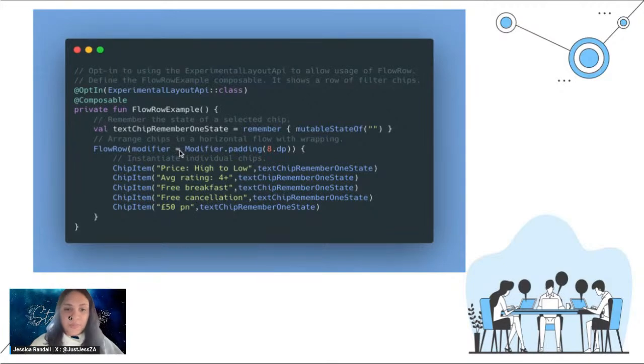So in the round brackets, you put in any parameters that you want to specify with flow row. Like I wanted padding of 8 dp around the chip items for flow row. And then in the curly brackets, you instantiate the individual chips, or you place all the items that you want flow row to be executed on. In other words, you want flow row to happen for these items so that if it exceeds the width in the row, it will wrap to the next line.